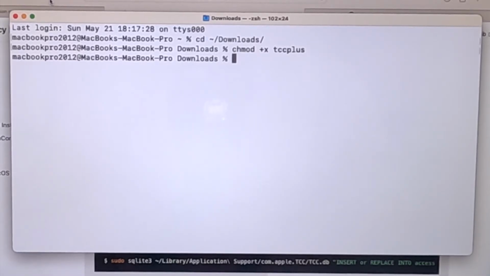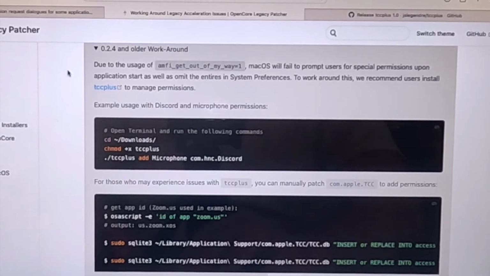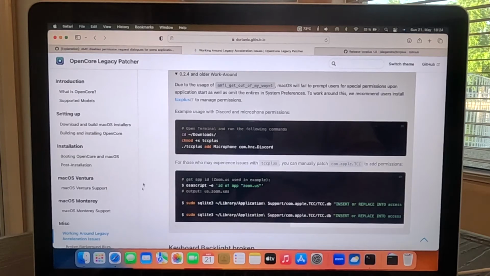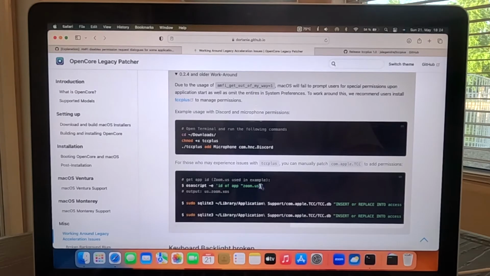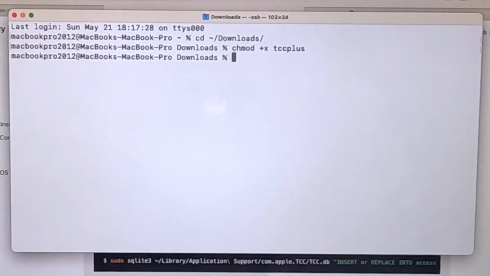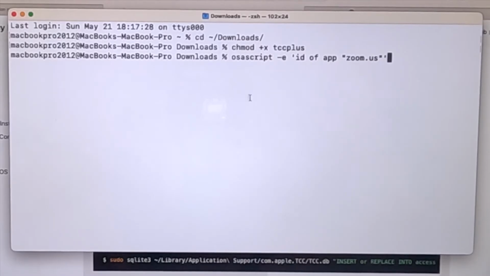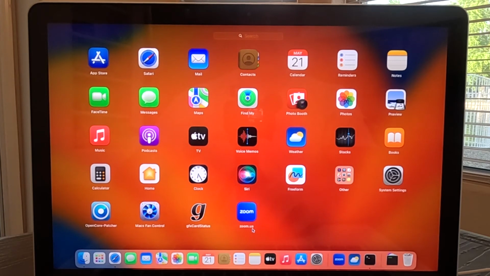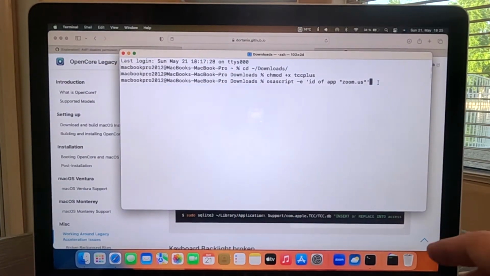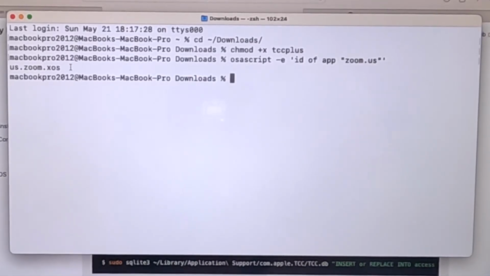Now we need the ID of the app that you want to grant permissions to. I just installed Zoom, and we need the ID of zoom.us. For that, you have down here one command that we can highlight as well. We go into the terminal and paste this. It is called osascript -e, and then id of app zoom.us. Inside of the quotation marks, you write the name as it appears in the launchpad, for instance, zoom.us. Enter. And now you can see the ID of this app.